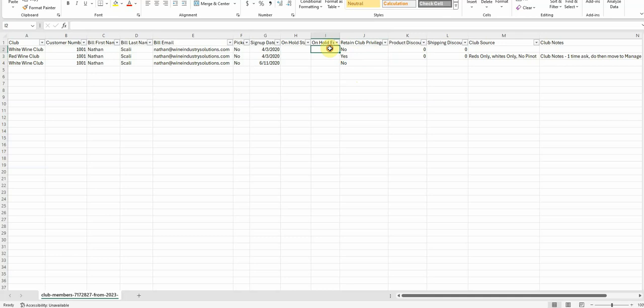If they're on hold and a no, then that's a true hold. They are on hold to a certain date. They are on hold from the club. They do not get their bennies. They don't get any correspondence, and they won't be charged in club processing. So that would be a true hold.